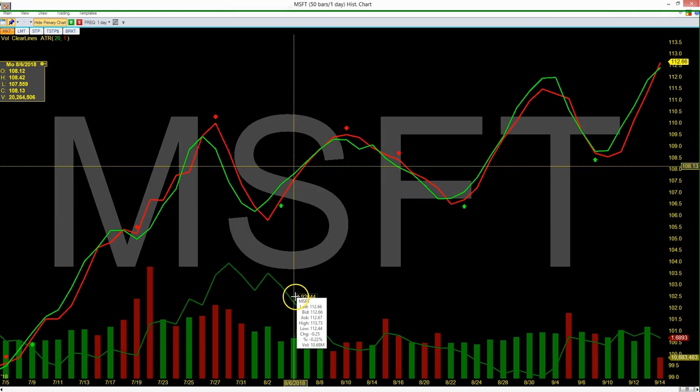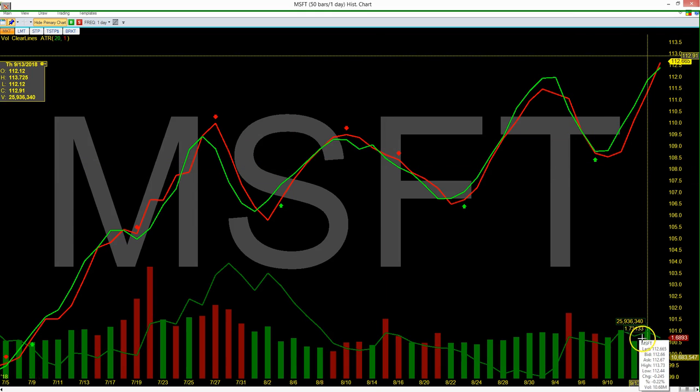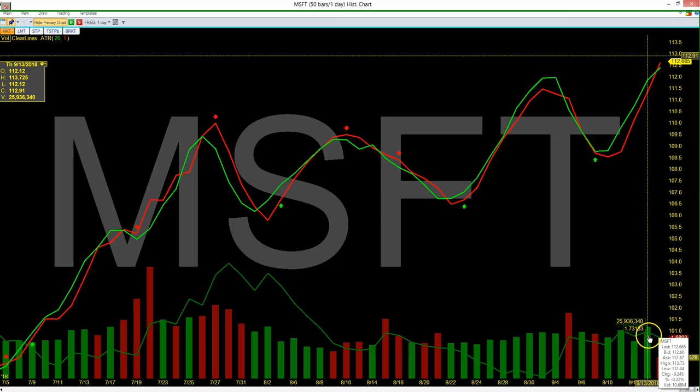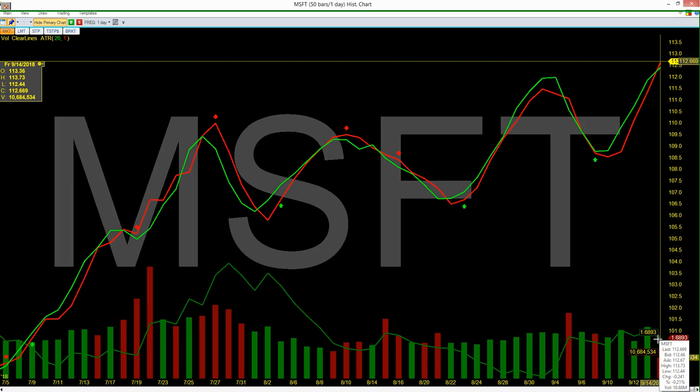So see how that line thickened up? You're probably just having a hard time seeing it. That's the ATR down there. So Microsoft has a $1.68 ATR on the current day. Almost $1.69. You see that? Down on the bottom right.